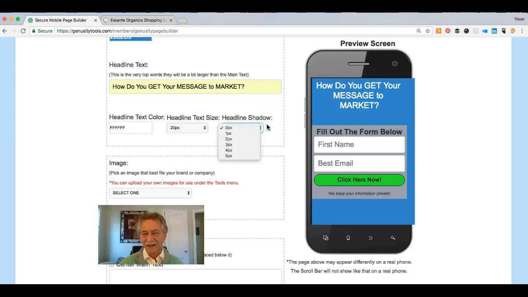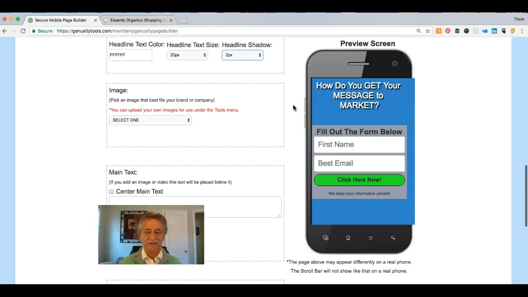I also like to add shadow behind the color or behind the font, so I'm going to click on 2 point, and you'll notice that the shadow kind of comes in and it pulls forward the verbiage, or the words in the white. I think it's a real nice feature. It helps people see it on their phones that much more easily.